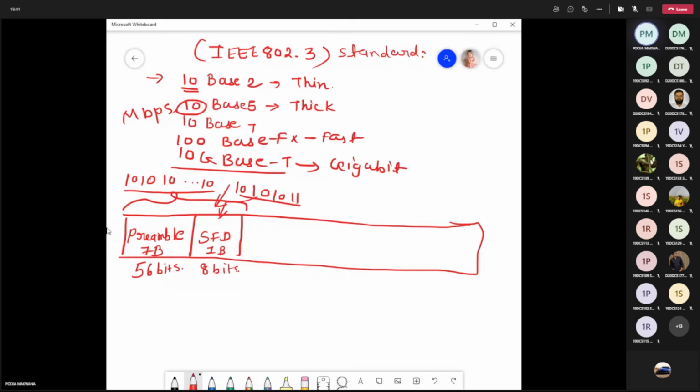Then you have the destination address, DA. DA is also a 6-byte destination address. And then you have the source address. This is also 6 bytes. And then it is length.